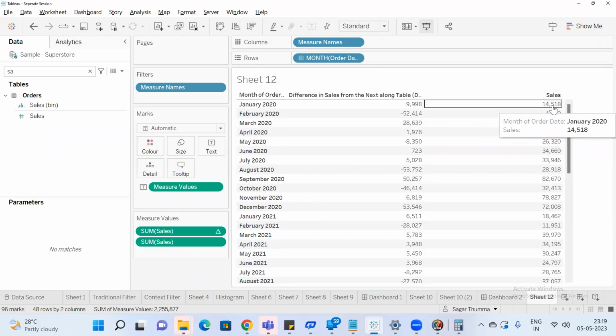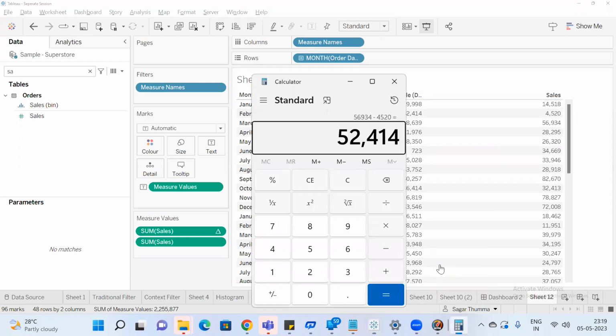So how will it compare? What is the next value? 4520. So 14,518 minus 4520, which gives you 998.